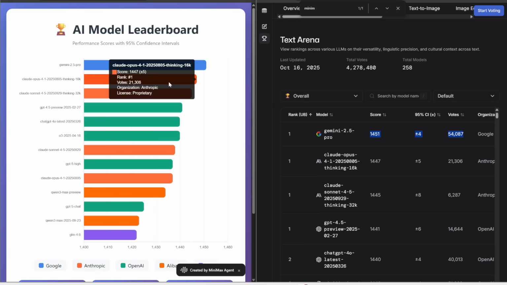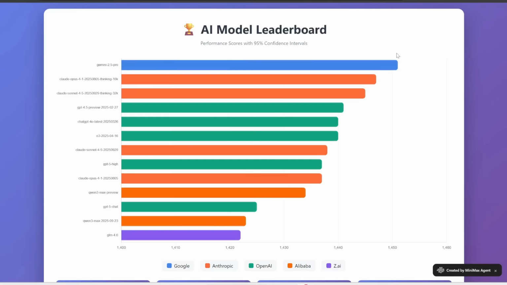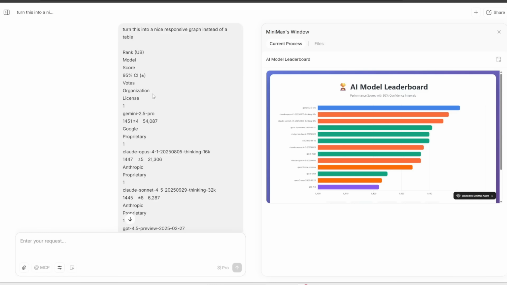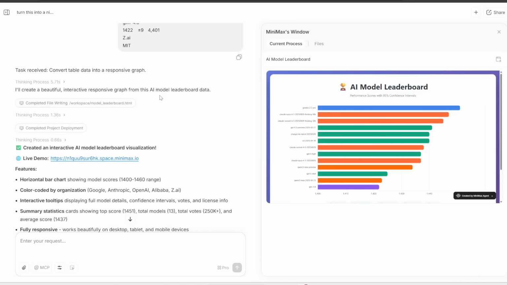And then in second place, we have Claude Opus 4.1. And if you look at the numbers, this is also correct. And it even color codes the company at the bottom. I guess one thing I would like for it to show is actually the confidence intervals at the end of each bar. But other than that, everything else is formatted really nicely. So as you can see with MiniMax M2, you can easily just copy and paste any raw data and get it to format it into a nice report or presentation like this.